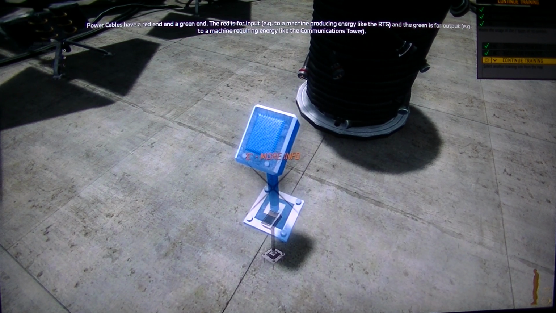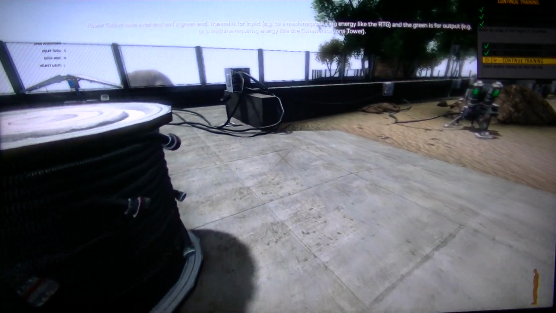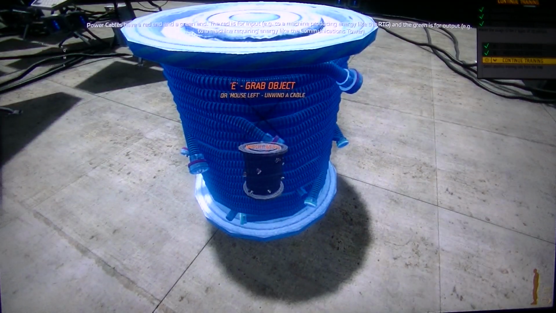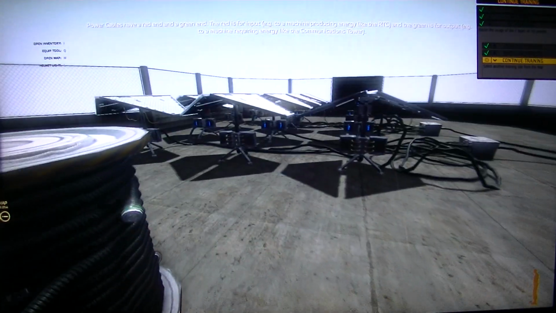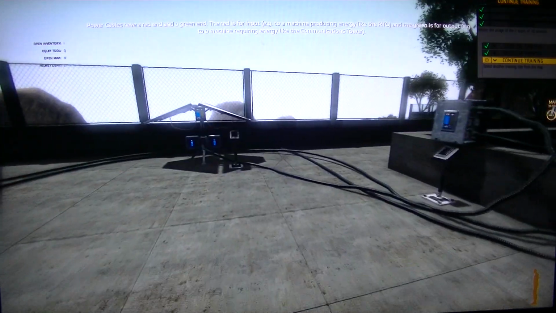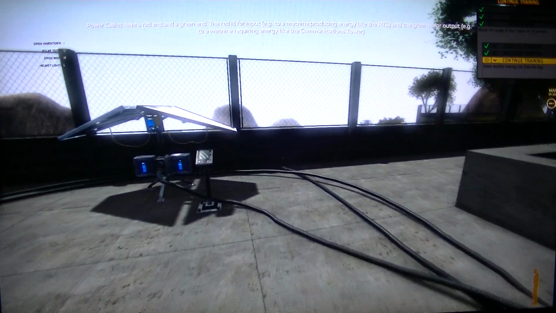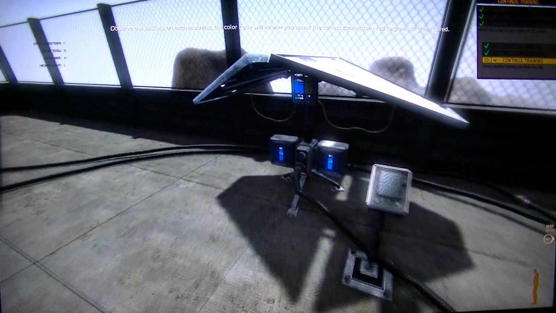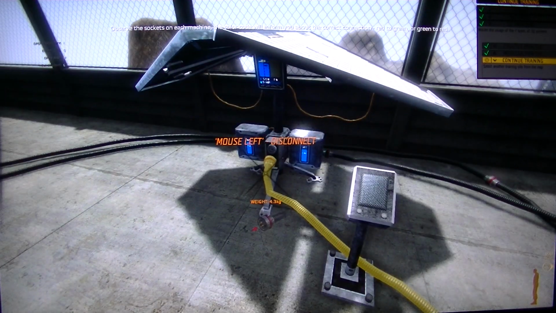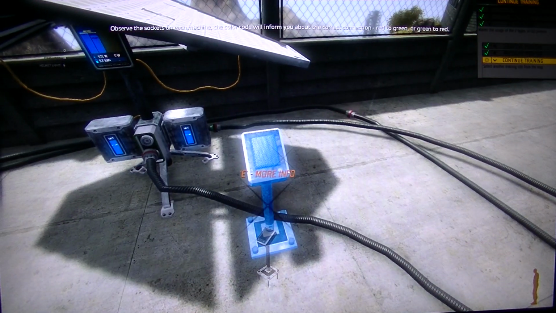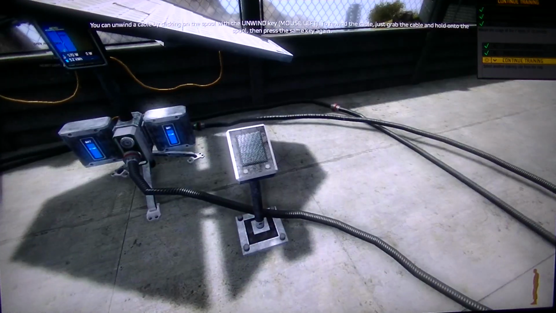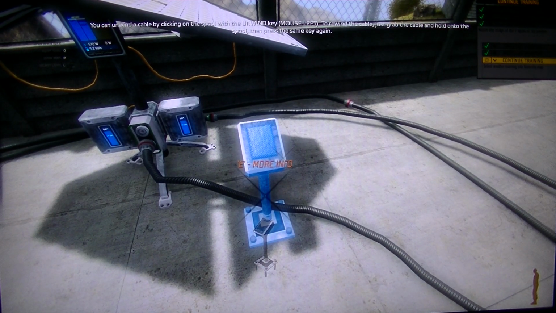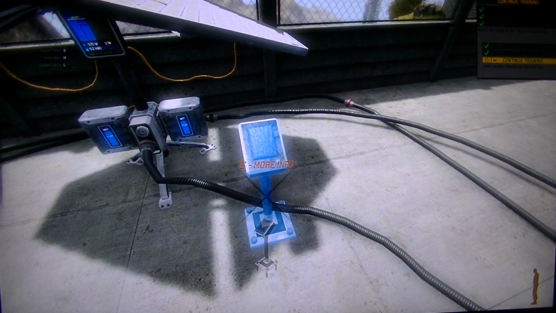Power cables have a red end and a green end. The red is for input, for example to a machine producing energy like the RTG, and the green is for output, for example to a machine requiring energy like the communications tower. Observe the sockets on each machine. The color code will inform you about the correct connection, red to green or green to red. You can unwind the cable by clicking on the spool with the unwind key. To rewind the cable, just grab the cable and hold onto the spool, then press the same key again.